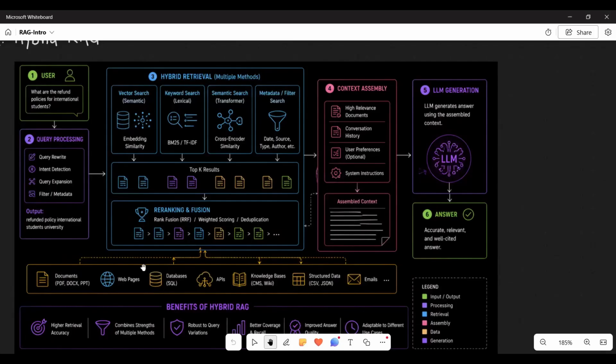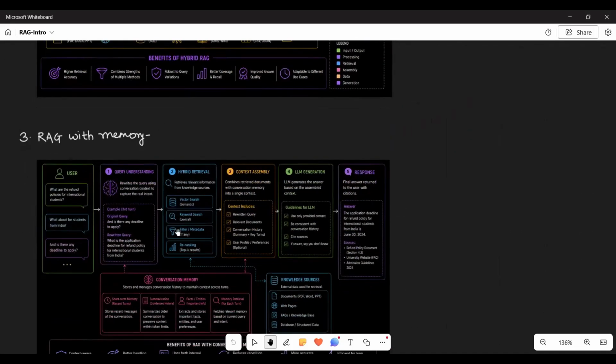So the benefit of having this hybrid RAG is that accuracy increases. It is robust to query variations, so it works whether you ask precisely or you don't ask precisely. It has better coverage and recall. It improves your answer quality and is also adaptable to different use cases. That's why it is best for enterprise search, research tools, or any systems where users ask queries in many different ways and precision matters. Okay. So this was the complete overview of hybrid RAG. The next architecture is RAG with memory.